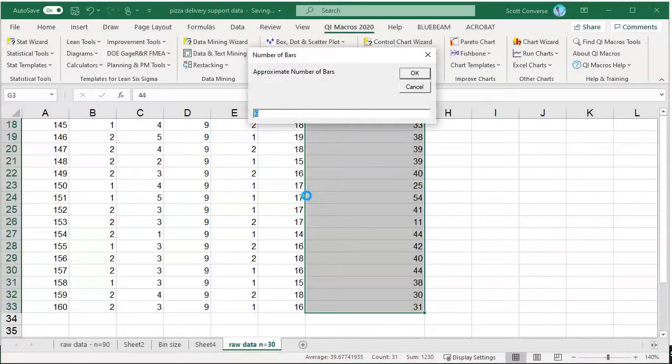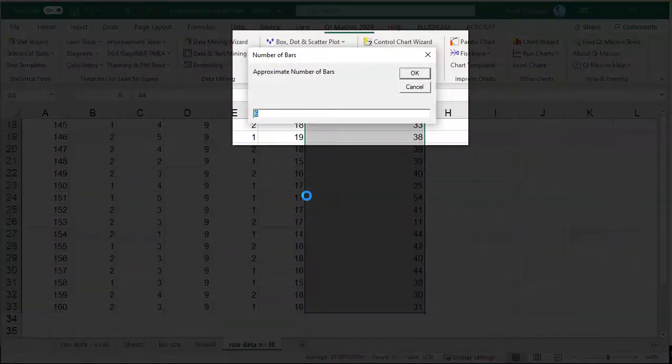By default, the QI Macros histogram wizard will take a look at the number of data points that you've highlighted and use the number of bins rule of thumb calculation to determine the number of bars that you'll see in your histogram. In the workbook, I've got a little worksheet that you can walk through to calculate this manually, but the software does it for you. And right now, the default number of bars is set to 6.